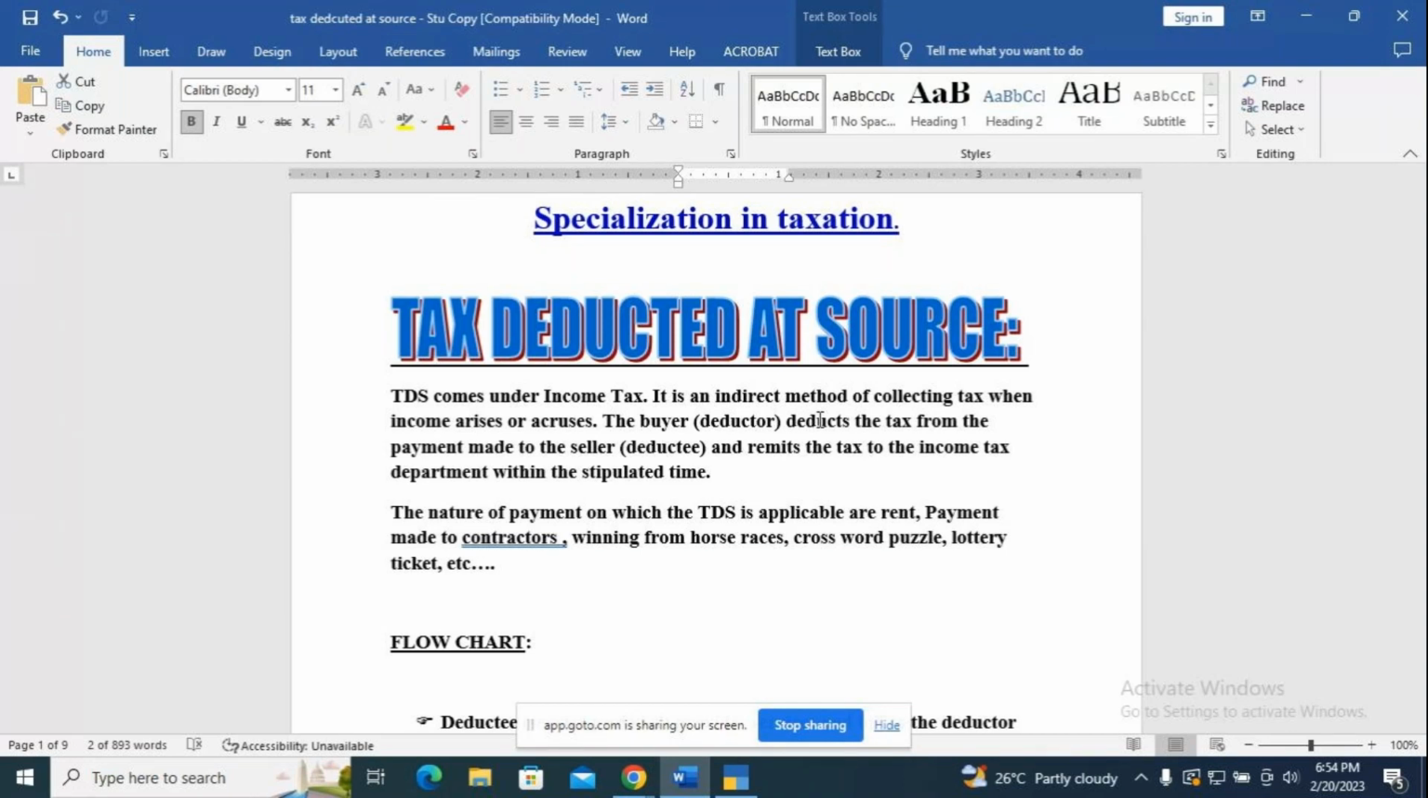Actually it comes under direct tax. Direct tax means things like income tax. TDS is also a part of direct tax, but it is an indirect way of collecting the tax, by deducting it from the payee. See, TDS comes under income tax. It is an indirect method of collecting the tax when the income arises.